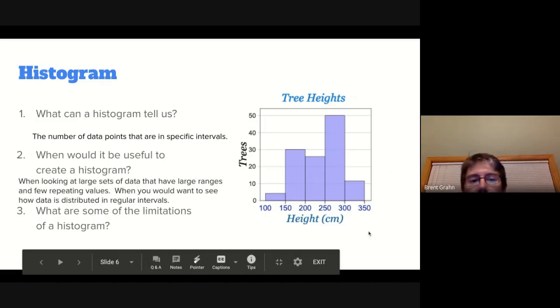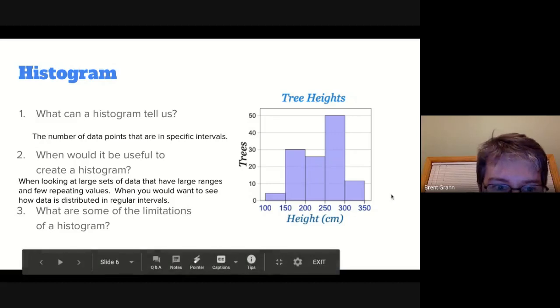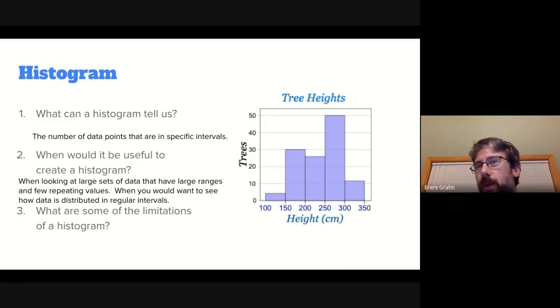All right, so when could this be useful? These are typically useful if you're looking at large sets of data with large ranges and not a lot of repeating values. A dot plot for something like this might look a lot like a flat line, like the one that we did for the Snapchat scores. If it doesn't have a lot of repeating values, I don't necessarily want to know how many trees are exactly 155 centimeters and exactly 156 centimeters. That might not make as much sense as wondering how many trees are between 150 and 200. This gives us a look at how the data is distributed in terms of regular intervals, where I don't want to get super focused on specific values.